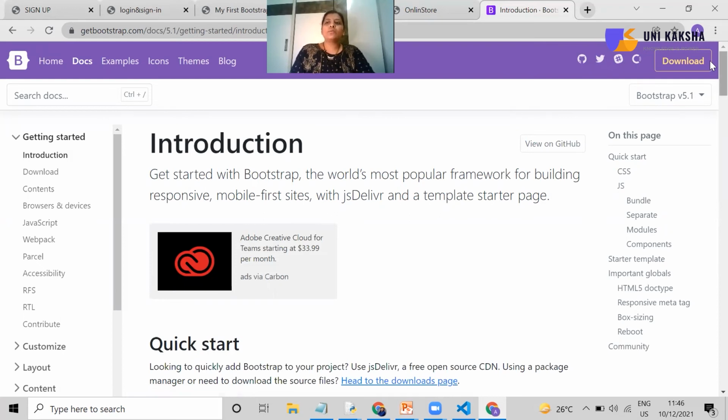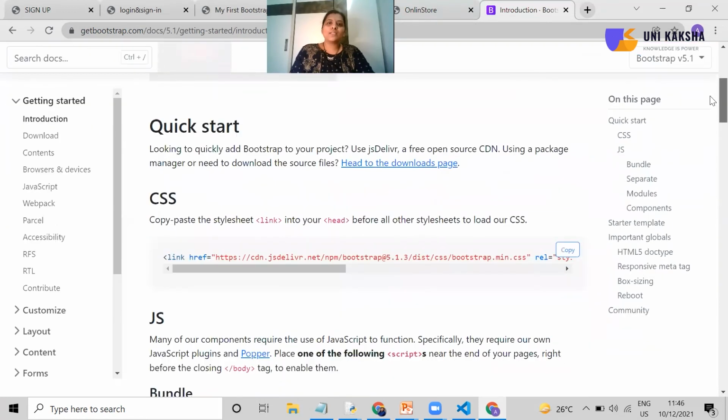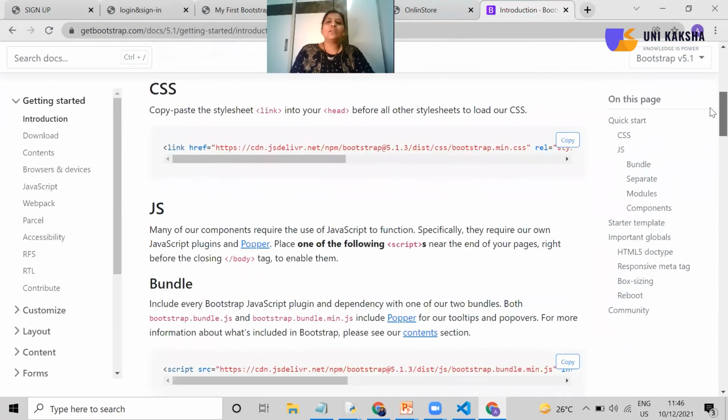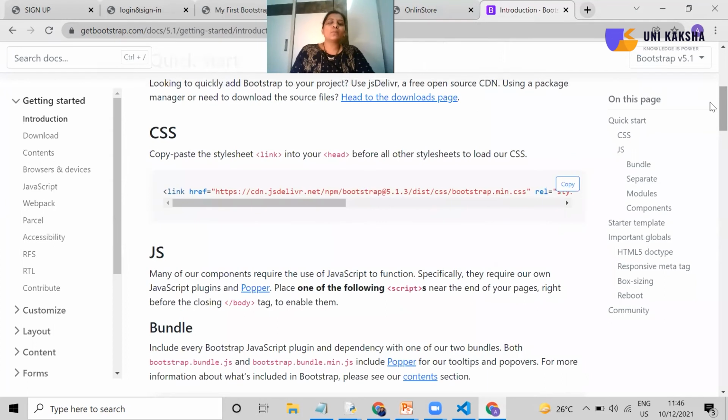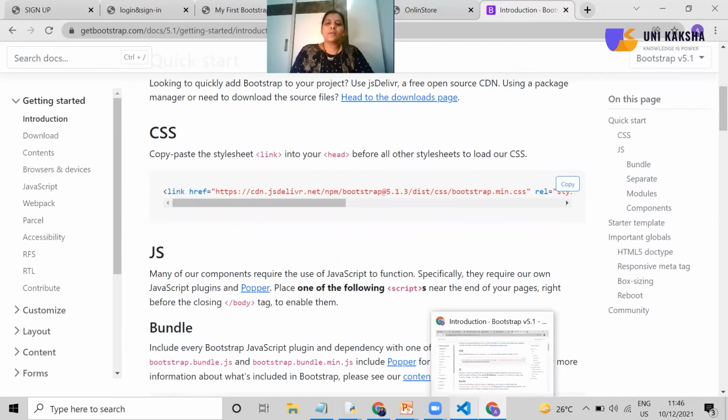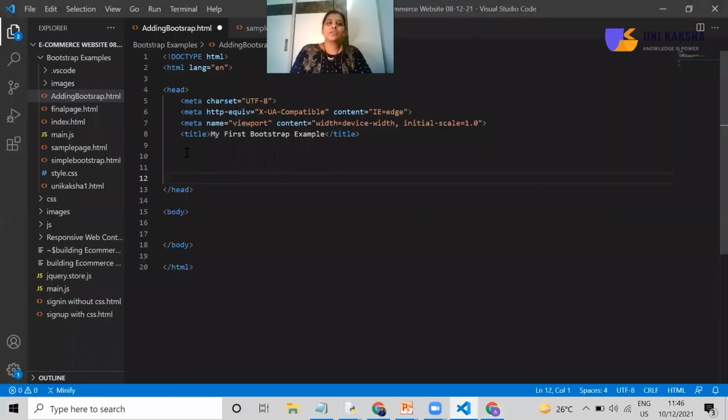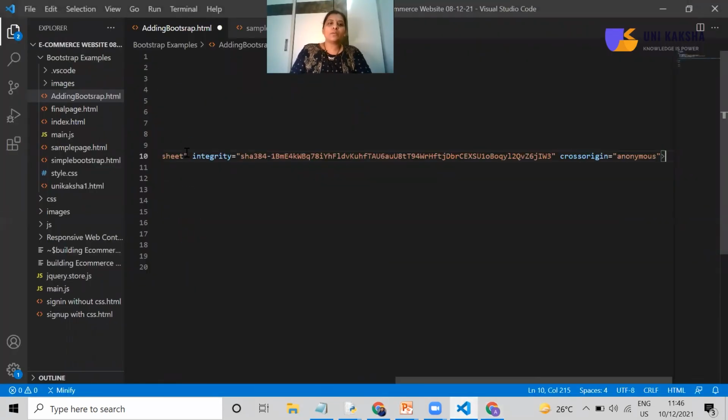You just have to go here, click on the get started button, and two links are provided. You just have to copy those links into your HTML code. The first link provided is the CSS. You copy this link and put it into your HTML code in the header section of the program. So here I'm going to paste that.